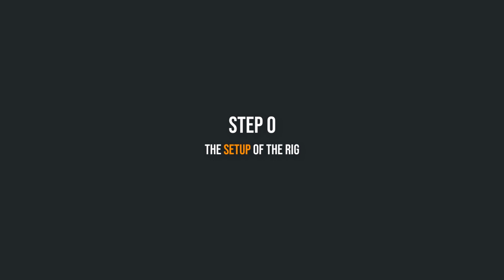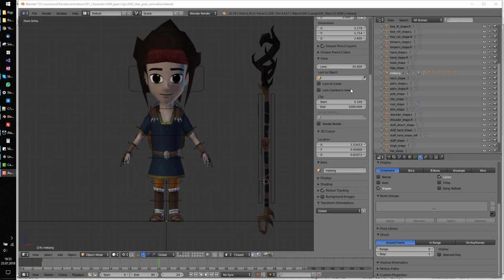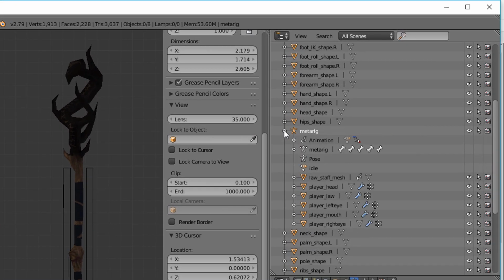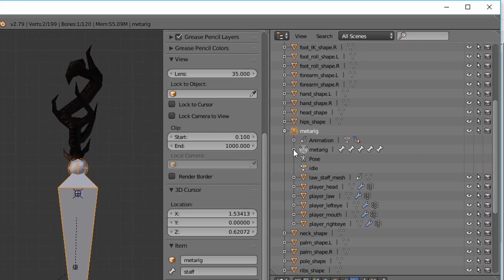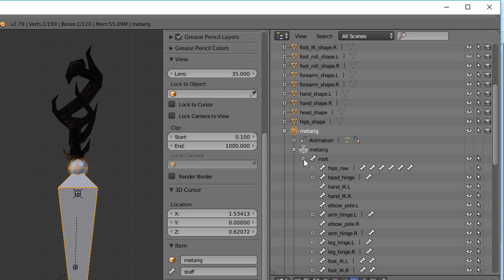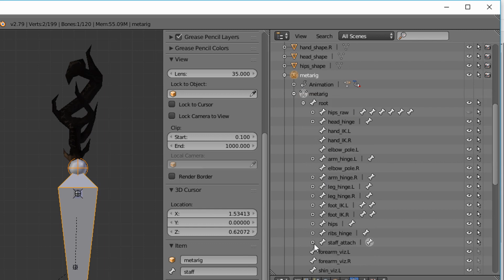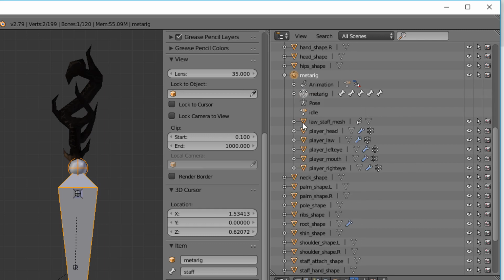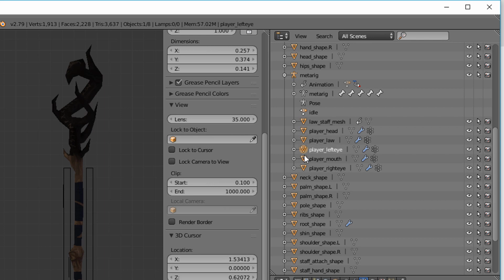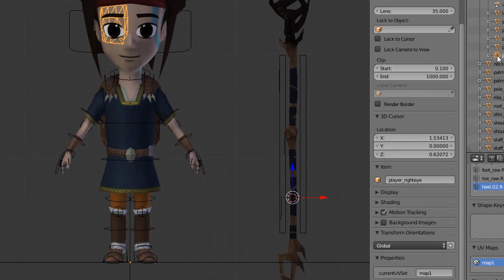Step 0. The setup of the rig. The only important thing in our Blender file is the armature. There we have our skeleton with all bones, control bones, deformed bones, IK, FK bones, etc. But also the necessary meshes became children of the armature during the rigging process.